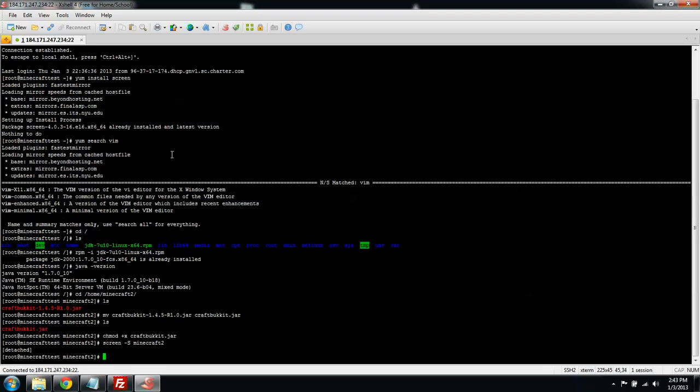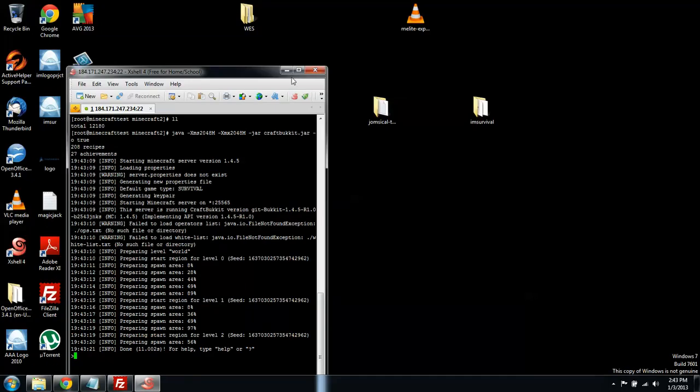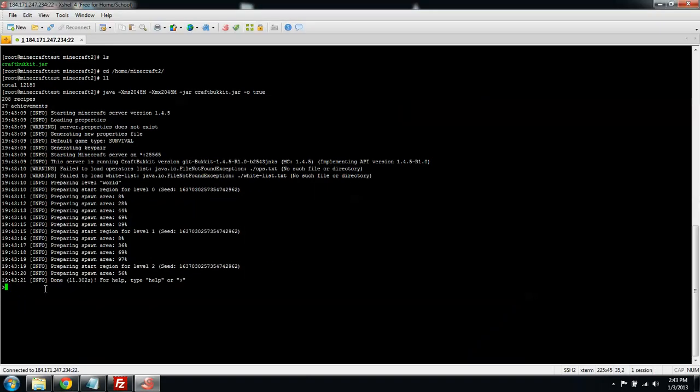To exit this screen session, we'll do a Control-A D, which pulls us out of there, and it leaves, as you can see, the screen session still running right here. And to enter the screen again, screen -r, and we're in there. And that's it. That's basically how to install it.